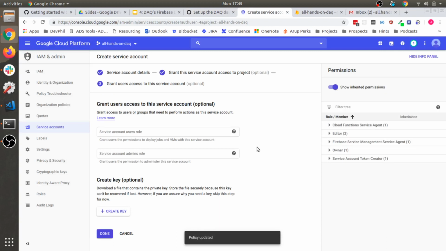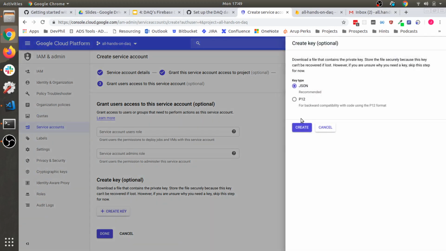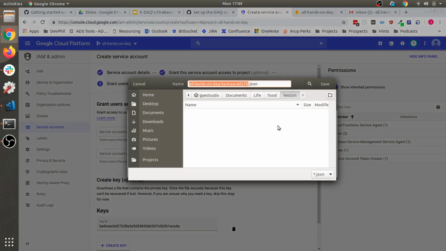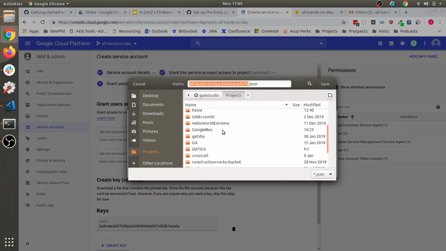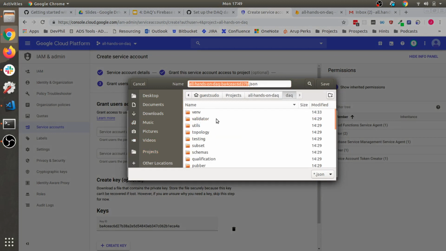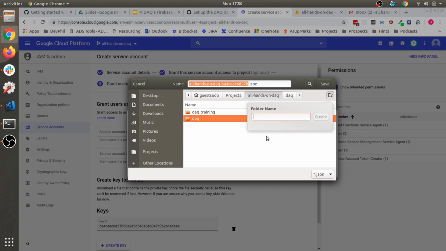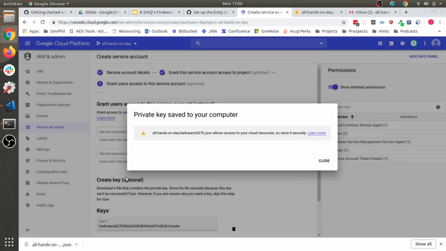We don't want to give anyone else access to this because it's quite an OP account. But let's just create a key, and let's create a JSON one. Let's put this in where we are, which is All Hands DAQ down here. In fact, let's create another folder here called dashboard keys, because of course you could have access to many different dashboards. And thankfully, GCP calls your JSON file All Hands DAQ. If you save it, then it'll be there.